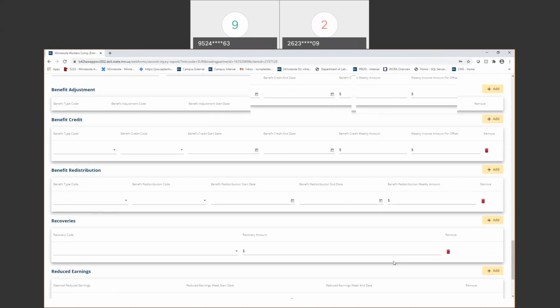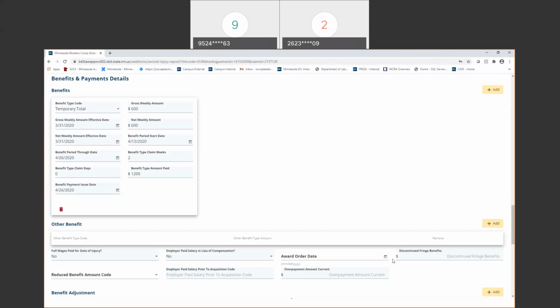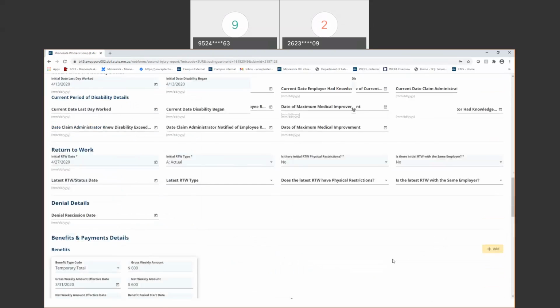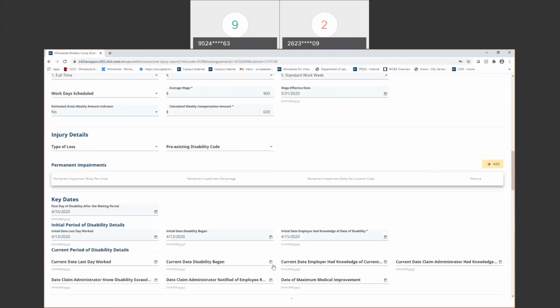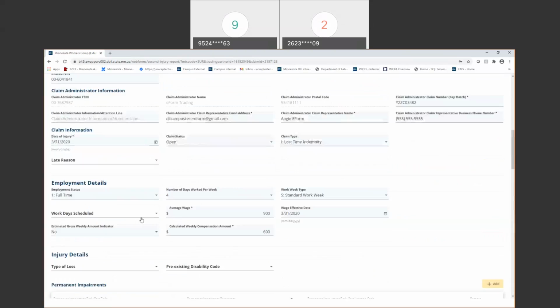Before I click submit, though, I do want to run through a question that came through the chat. So that question was, what is the difference between a standard work week and a fixed work week? That's a great question. So if we go back up here to our employment details, you'll see here, I'm going to actually put 5. Standard work week is going to be your Monday through Friday 5-day work week.